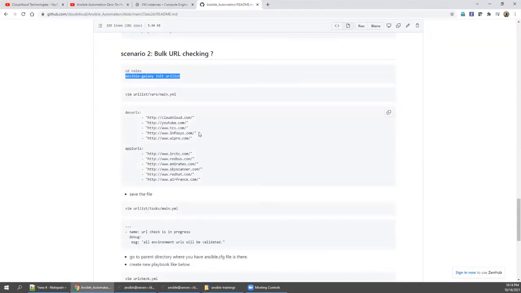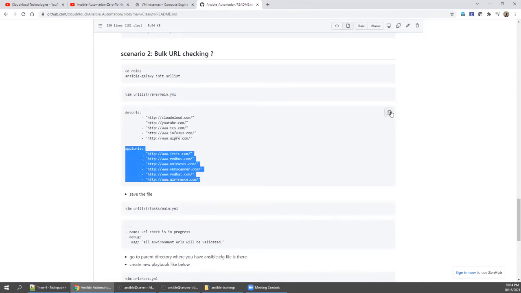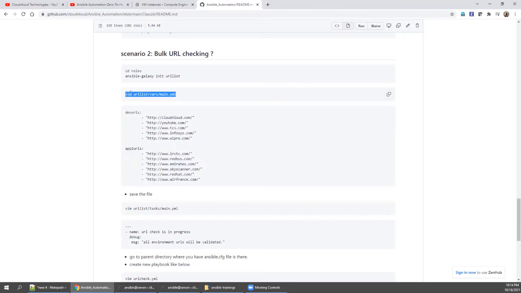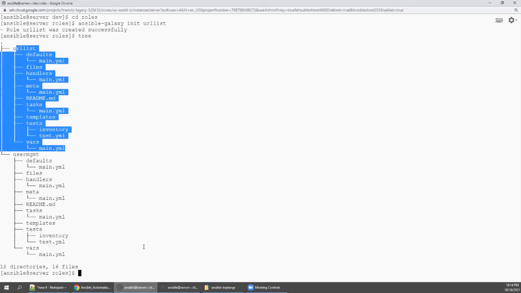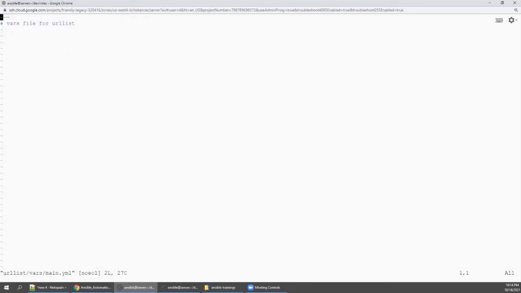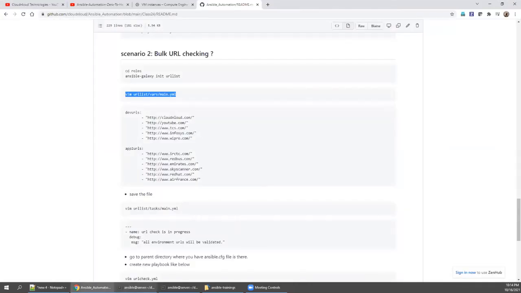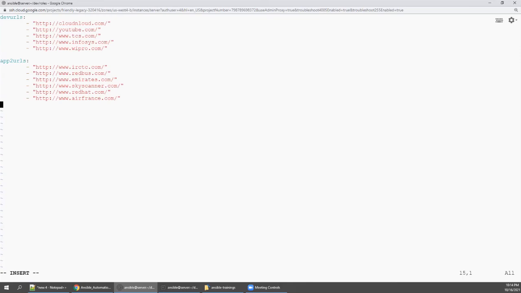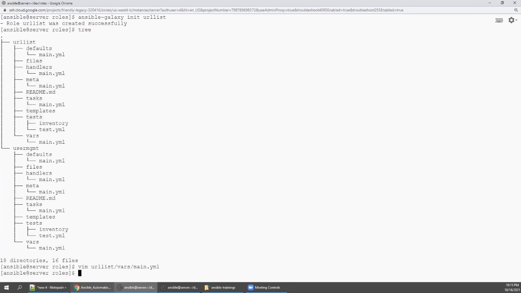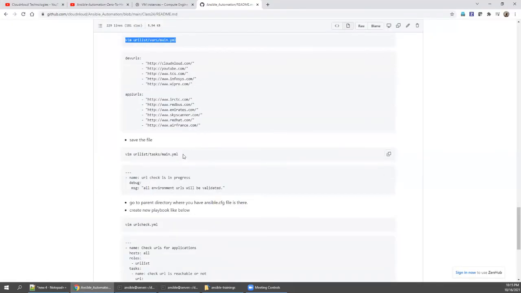Now what we are going to do is, we have some development URLs. We have some application related URLs. So copy this. Before that, go to vars main.yaml and give all. I'm going to empty this file, go into insert mode, and then copy all the set of values. So copied, save this file, come down, and if you want, you can check the main.yaml in tasks.